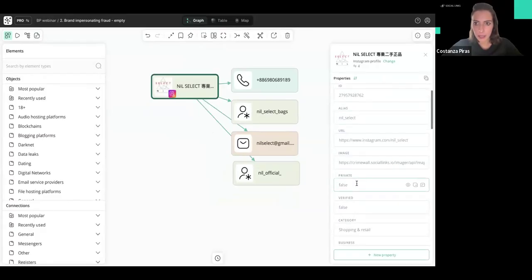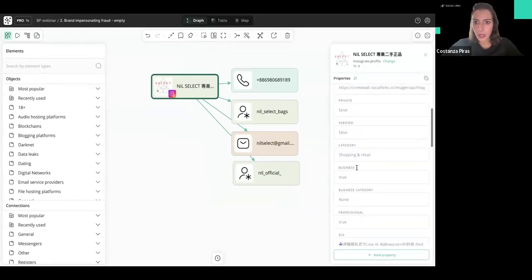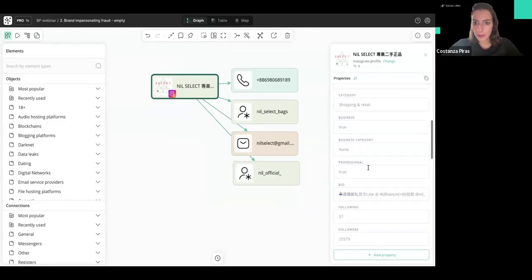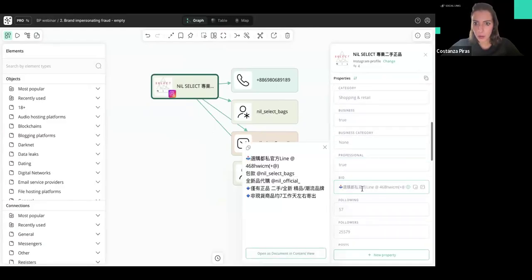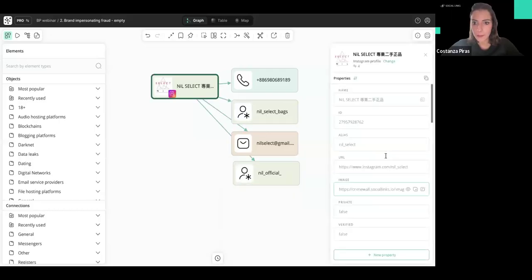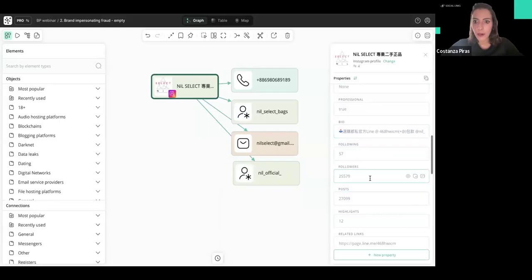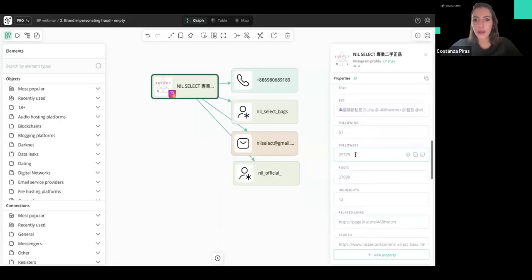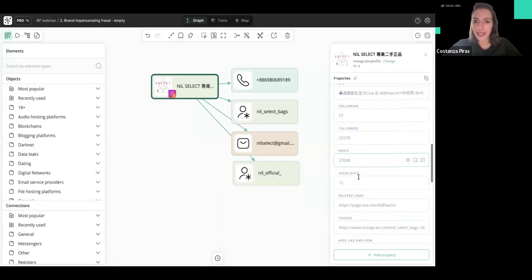The profile is public. And we have category, shopping and retail. Here we have his or her bio. And we have one other profile, two more profiles, which I have put on the graph to further analyze. And we can see that it is followed by more than 25K people and has posted more than 27K posts.